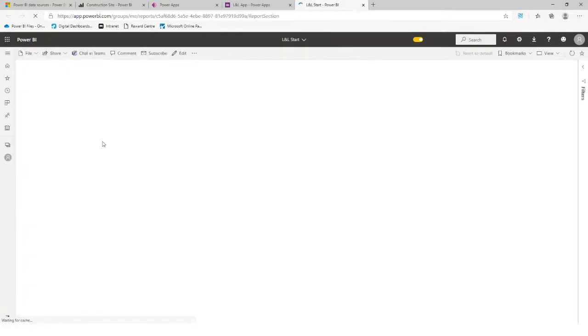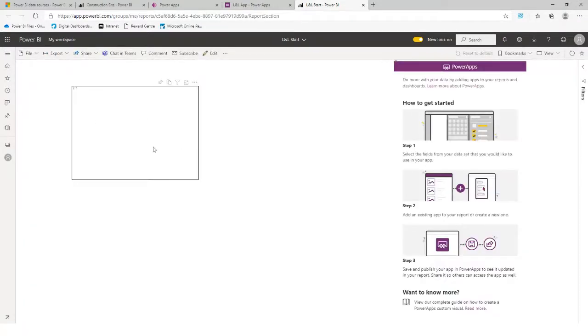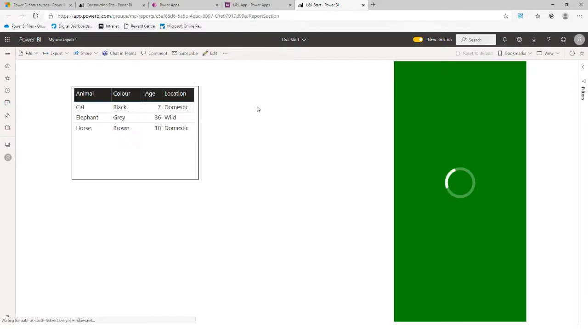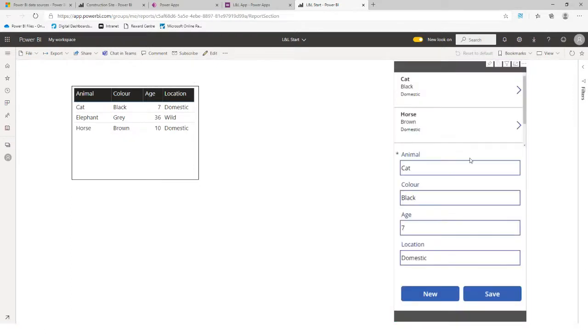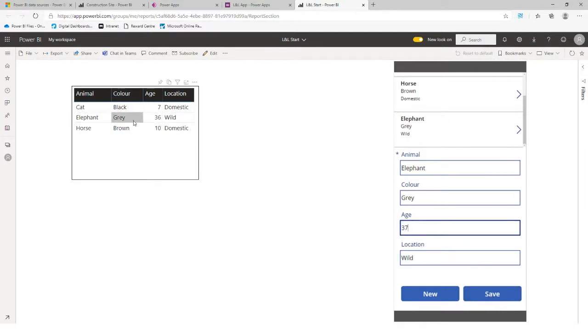Done. Hopefully it did it. Okay. So now, when we open the report, straight away, same. Again, it's ugly, I know, but we are only looking for functionality now. So let's say elephant just had its birthday, it's 37 now. Look here, it says elephant gray, 36 wild. Once I save it, 37 straight away.